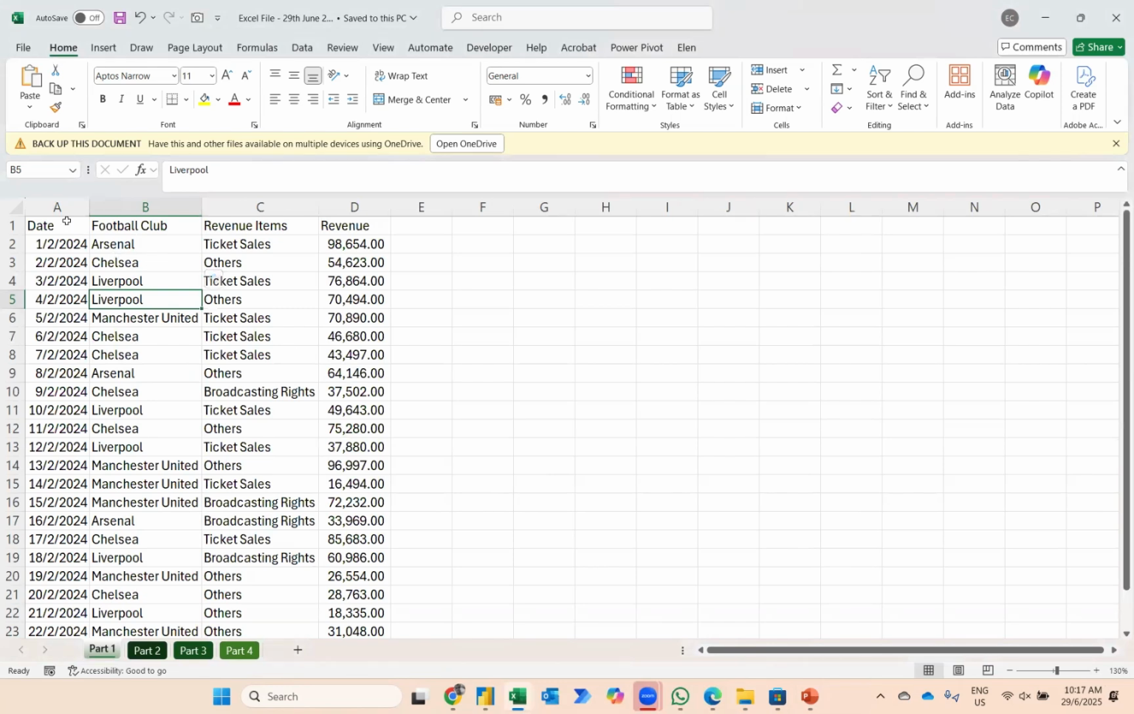Column 1 is date, column 2 is football club, column 3 is revenue, column 4 is revenue.